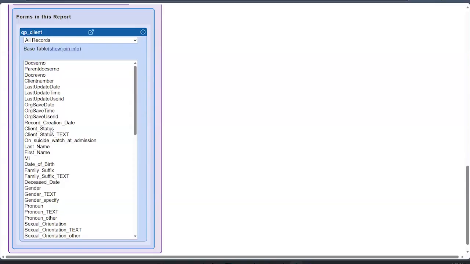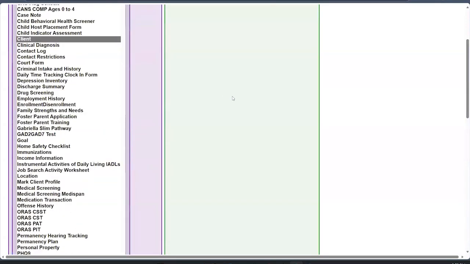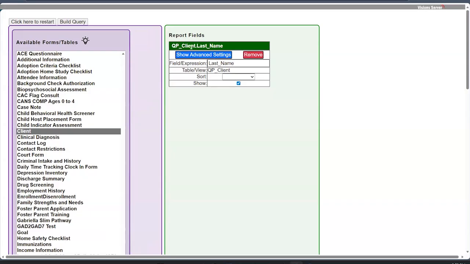There's two ways to add different fields to the report. If we know the name of the field, we can just double click it. I'm going to pick last name. I can double click, and over here, I got my green. And here it shows me in my field list that I got last name.